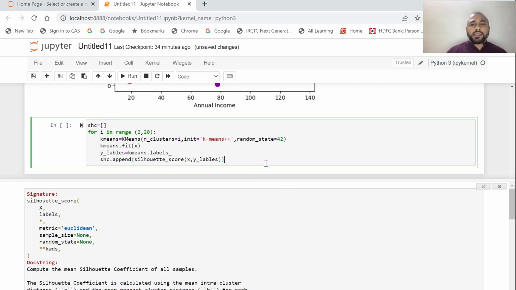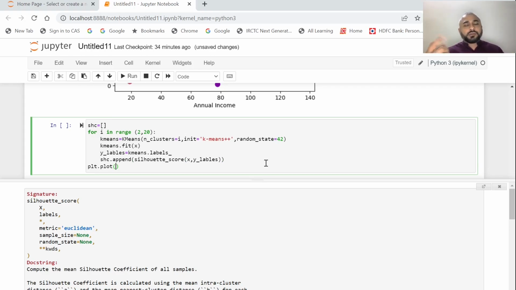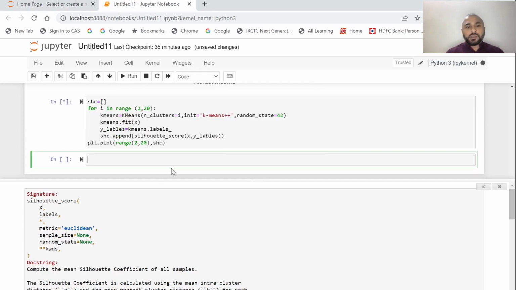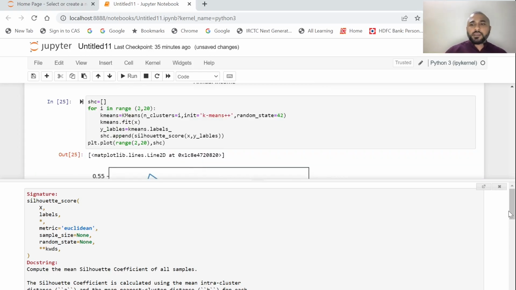And now I need to create a plot. So I'll do plt.plot, and plot what? I want to plot the number of clusters, that means range 2 to 20. And then what is my y value? It's my silhouette score, so the shc list. So this is what I want to plot. I will see what my silhouette scores are for the range from 2 to 20. I can run this first, and I'll show you how we take some decisions out of it.